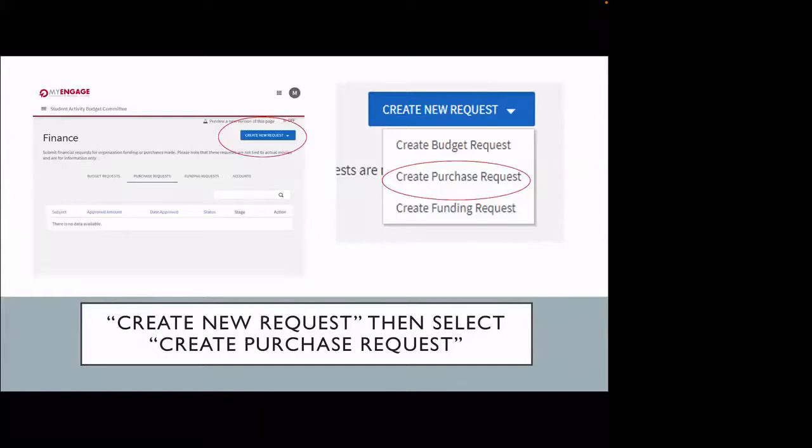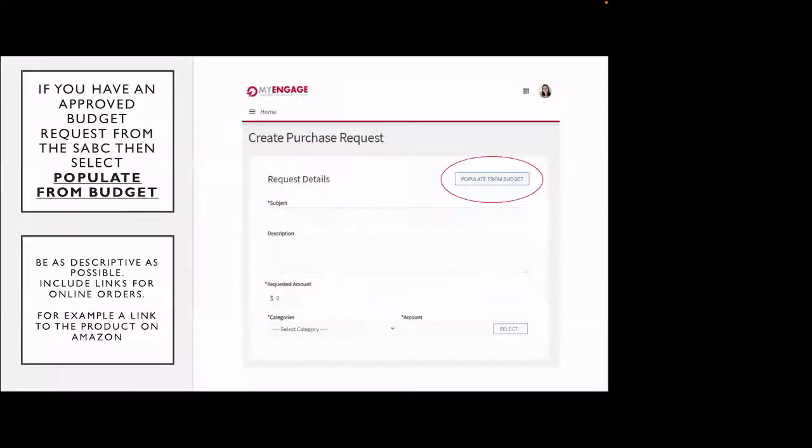Now, this is very important because if you have an approved budget request from the SABC, then select Populate from budget. And what this will do is it'll show all your budget requests that you've made. You'll select the one that is particularly for this purchase request, and it'll autofill a lot of that information in. Or you can do it manually, but populating from budget is just a time saver.